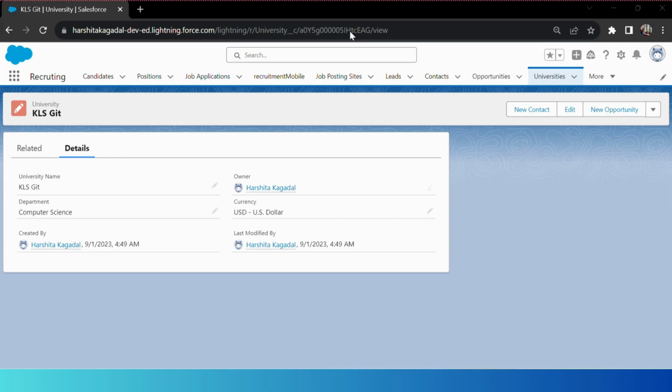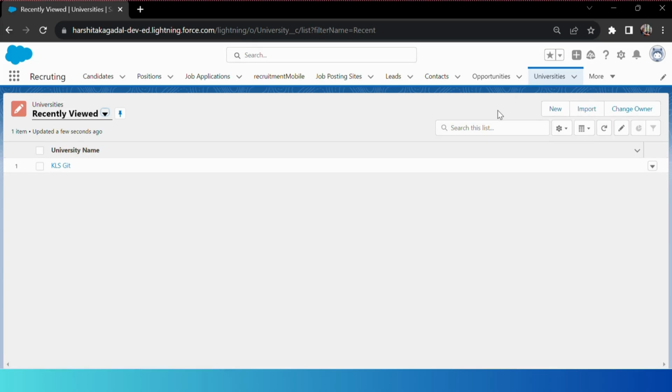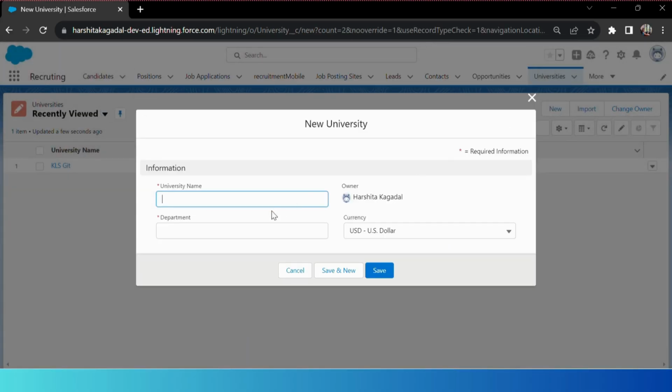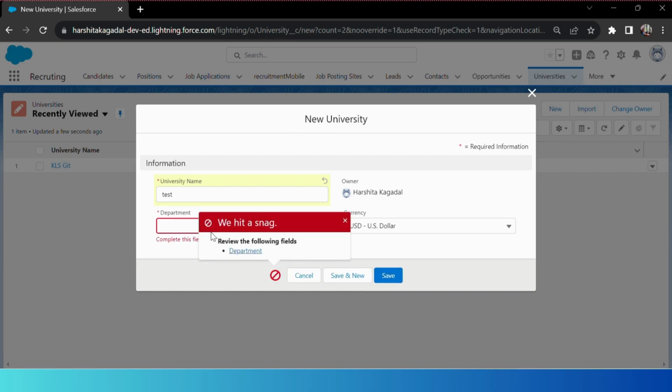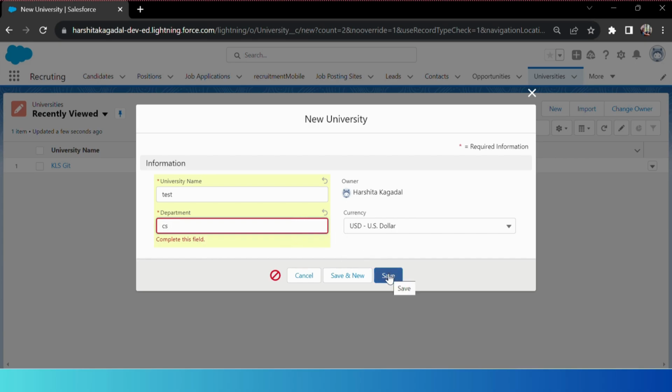Let us create one more record wherein we will get to know what that required field was. Let me create a new record. Let me give it as test, and before we save, I'll just keep the department empty and try to save. Now we got this error, which is asking you to complete this field, else it won't save that record. Let me fill in that department and save it. Now the record got created.